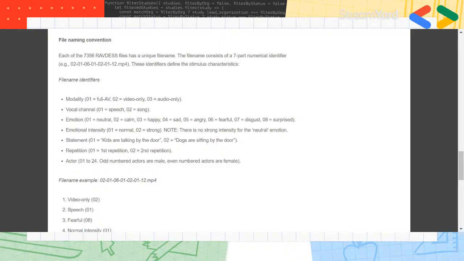Statement: all the statements played in this dataset are just two statements, kids are talking by the door or dogs are sitting by the door. All you're going to hear from the actors are those two statements. They have nothing to do with how people feel, right? But we are not checking how people feel from what they're saying, rather how they say it, so we can still detect that, and whether they're repeating it or not. And then the actor: we have 24 actors, I think half male, half female.